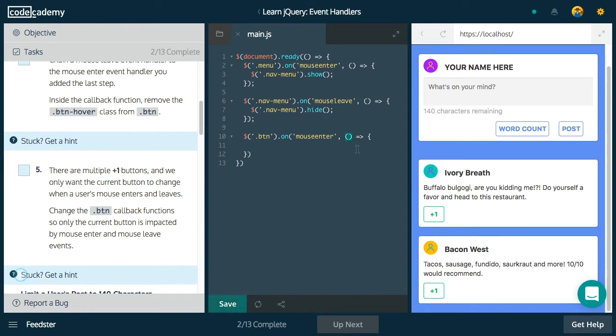So in this callback function, in order to access that event object, we need to pass it in as an argument to the function, aka this callback function right here. So with an argument event, we are going to be able to access the event.currentTarget. So this allows us to know specifically what button we're actually hovering over.